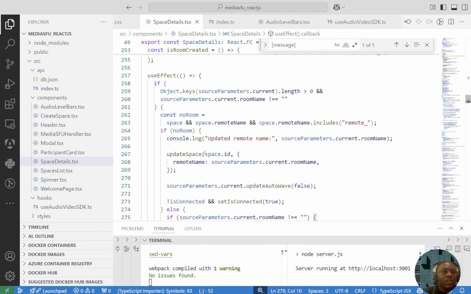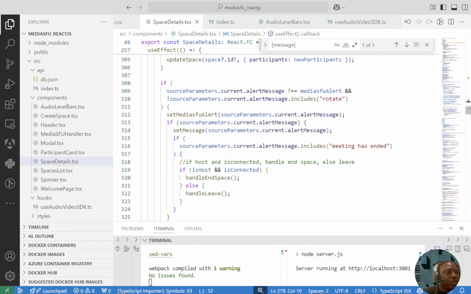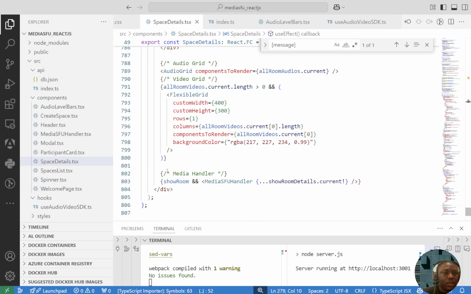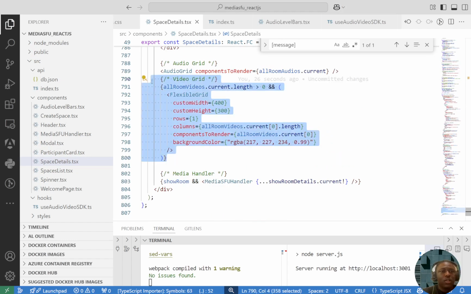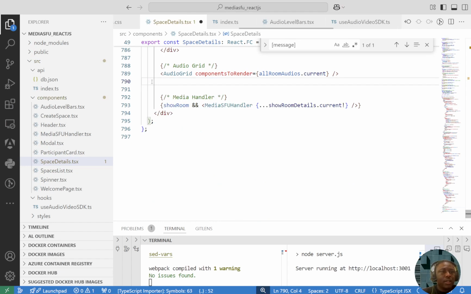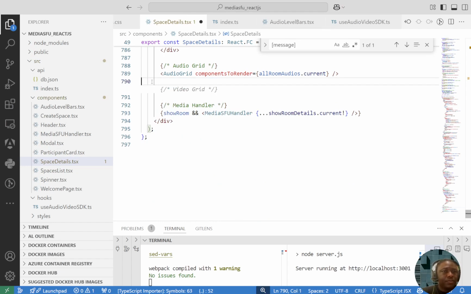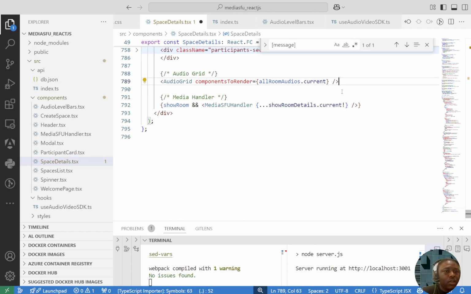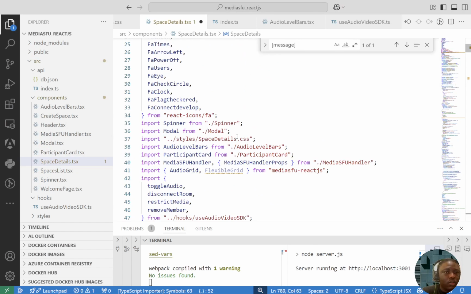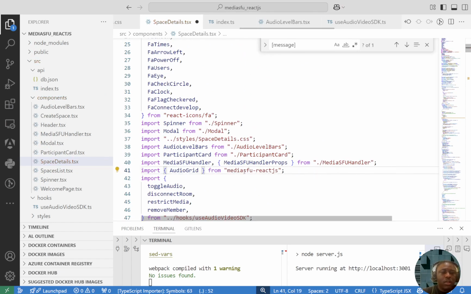So finally, we don't really need our flexible grid that's appearing. We're going to get rid of that. It's audio only. Our audio is going to audio grid. So we are going to just get rid of flexible grid reports. Then that essentially completes our space details update from initial to final.